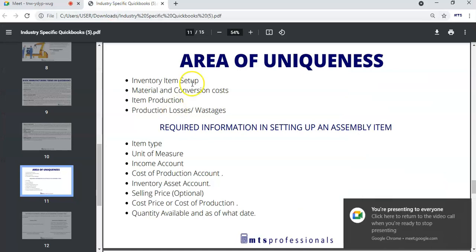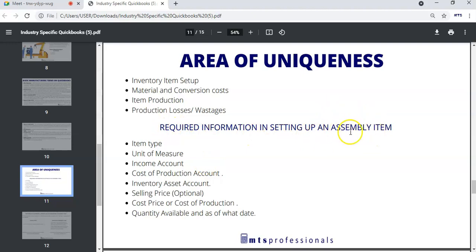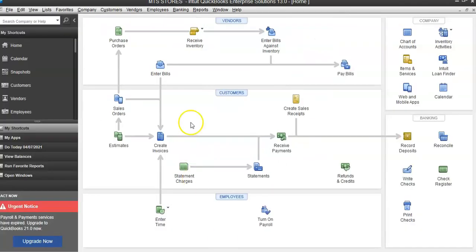So we said the first area of uniqueness is the setting up. Before setting up an item, an assembly item here means the item you produce, either the one that is normal assembly or production, the first thing is to know the item type, right? So let's come straight down to our QuickBooks here. I want to assume that we all can see my screen, right?